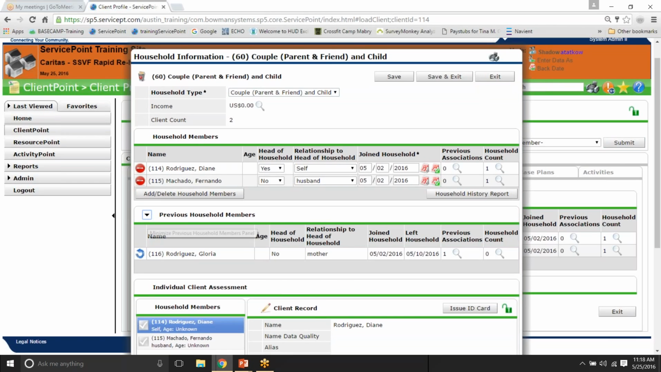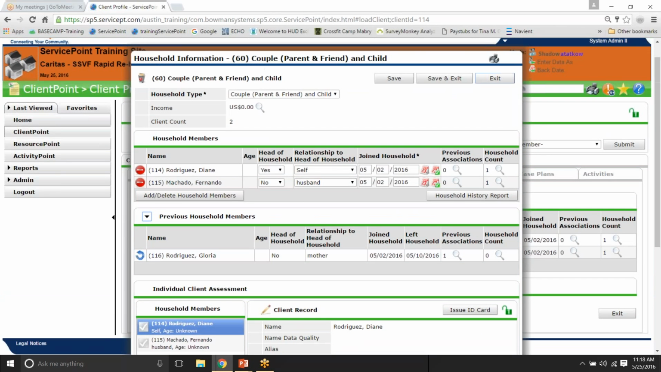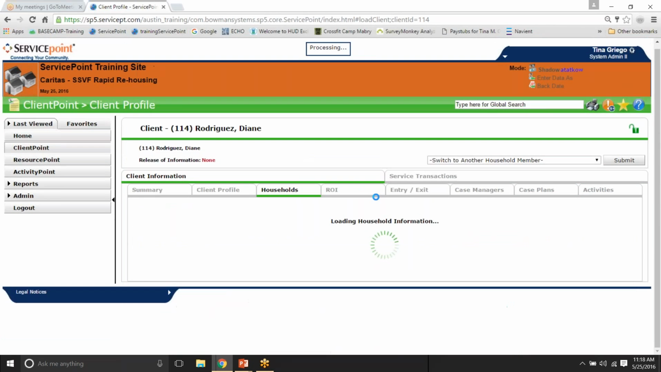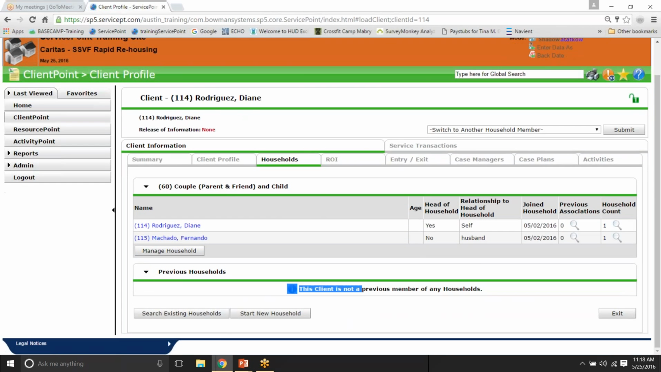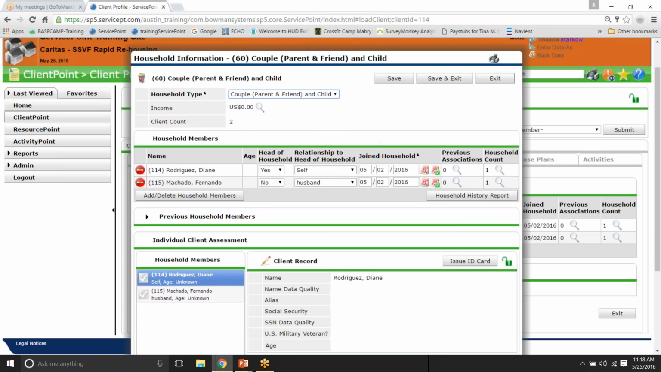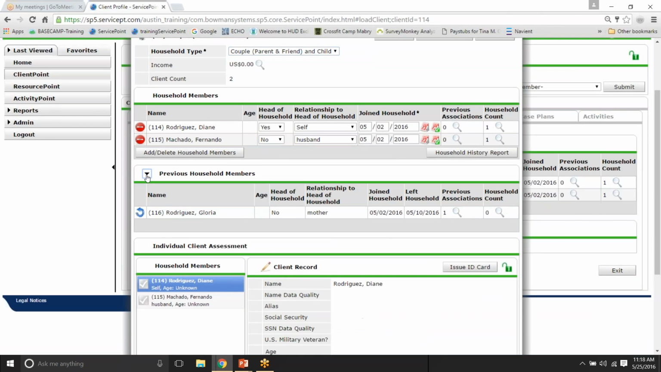So if you look under previous household, well, let me go back. If you are on the households tab and you click on previous households, it'll show you that there's not a different household, so that's not where the person is. But if you click on manage households and then previous households in that tab, it'll show you that Gloria was once part of the household.